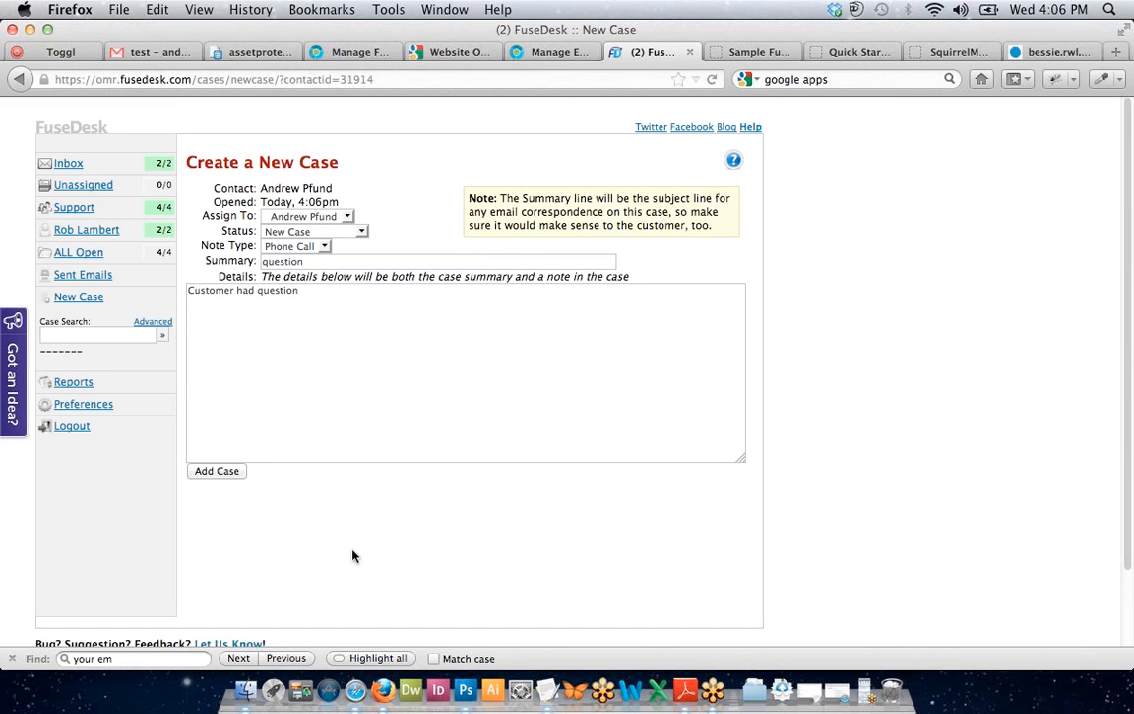So let's go through new cases here. Up top, you can choose who to assign this to. By default, we assign it to you, but you can, of course, choose to assign it to somebody else. So maybe one of the gals is taking a phone call, is taking a message, but really somebody else in the office should take care of the customer. They can assign it to somebody else right from there.